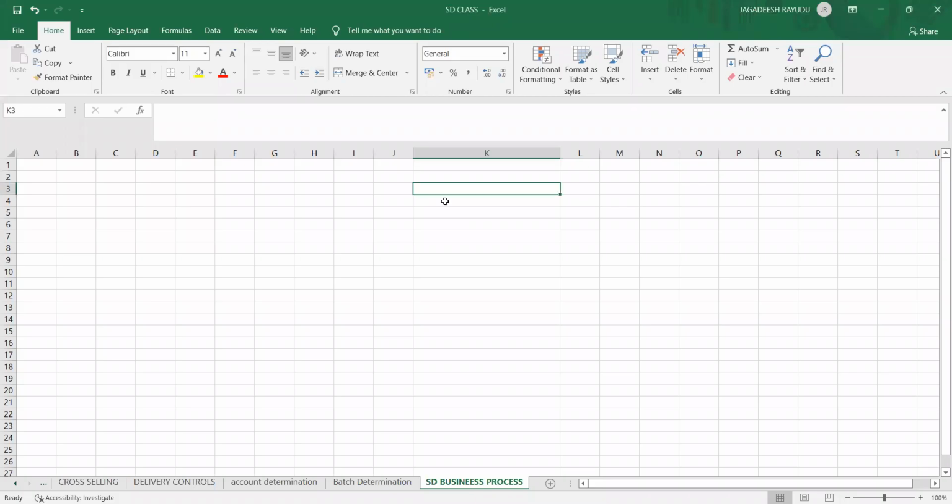Till now, around OTC, we have seen different functionalities in basic functions by using condition technique. Apart from that, we have seen other functionalities also, but we have seen OTC: order, delivery, and billing. In this order, delivery, and billing, the process varies from company to company.